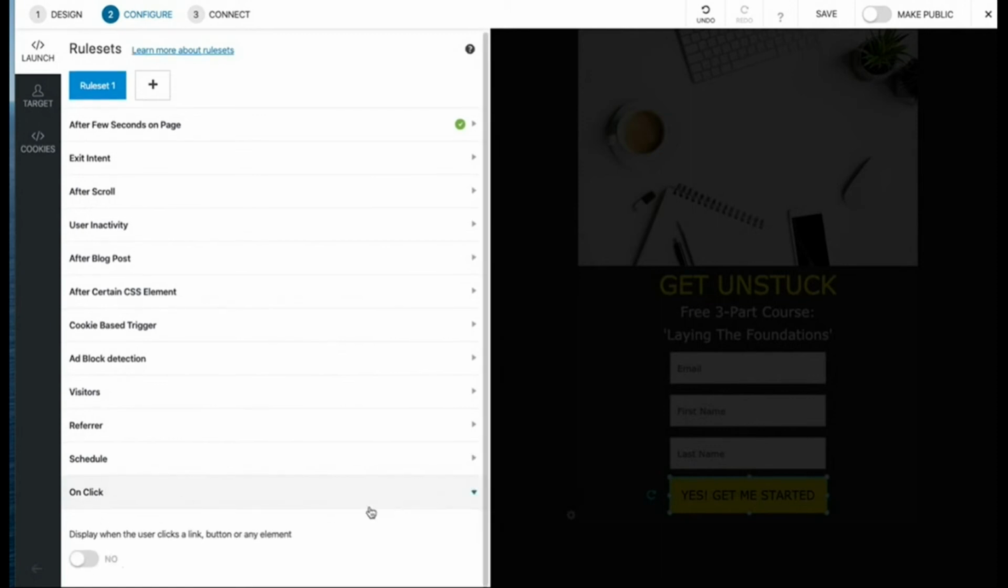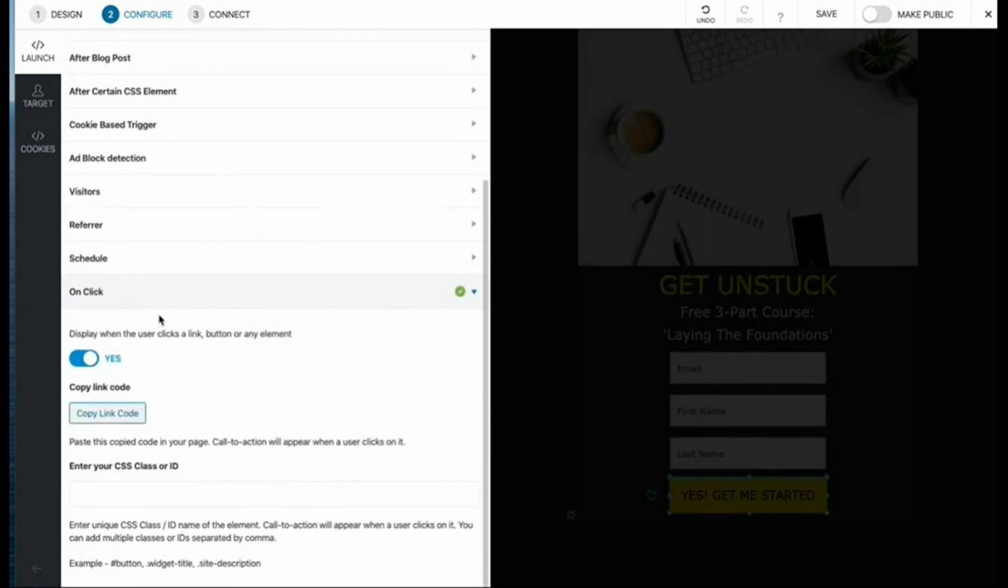Once you open that and click yes beside display when a user clicks a link, we need to specify the link code. The button on your landing page or the front page or wherever you have the button that launches the pop-up, you need to tell Convert Pro which button that is, and we do that through CSS class and ID. In this case, we'll just use an ID of class for pop-up, or we could even just call it pop-up, make it simple. Once we've done that, we save it.